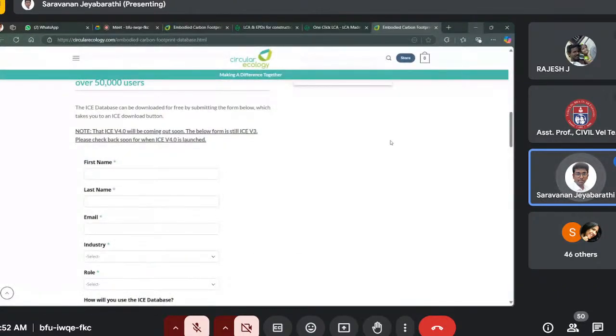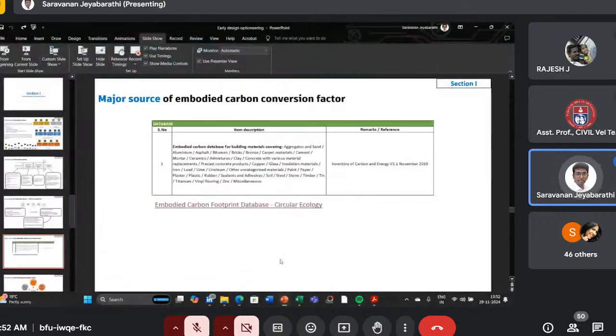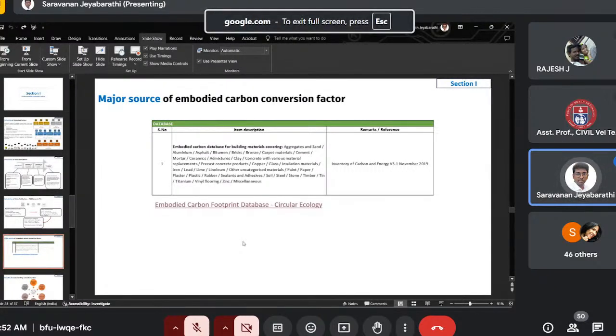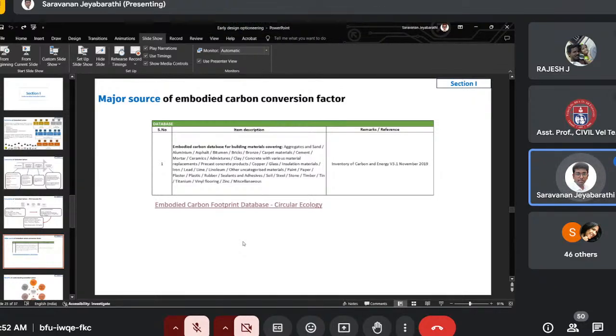So from here, you can cover these conversion factors, and you can calculate the embodied carbon of your particular product. Because in our UG projects, we talk about replacing this with that, that with this, all those things, but we never mind about the embodied carbon of our proposed replacement. The proposed replacement should be aimed at reducing the carbon footprint. That should be the ultimate aim, right?